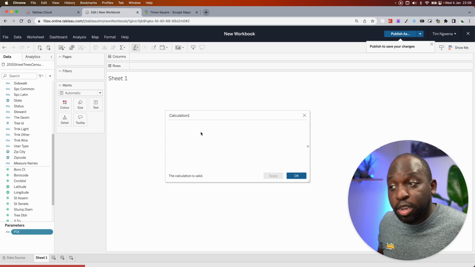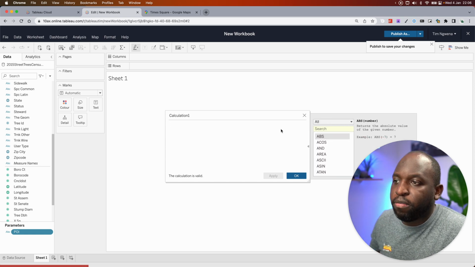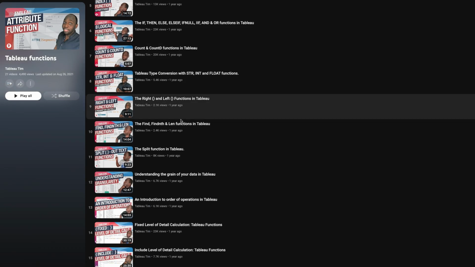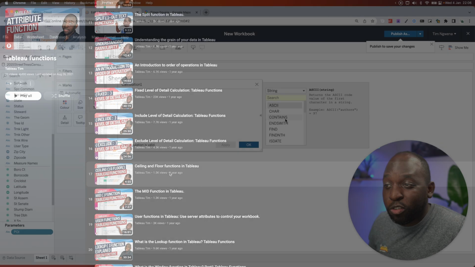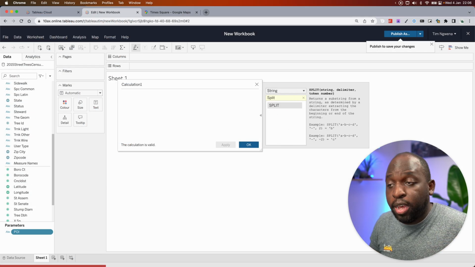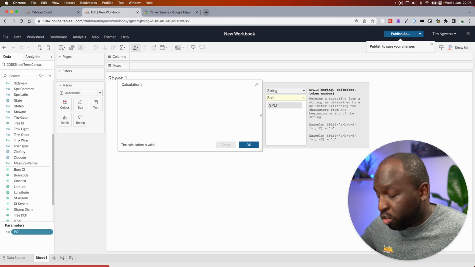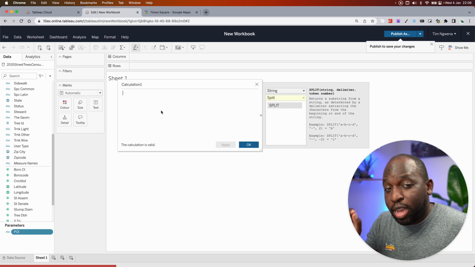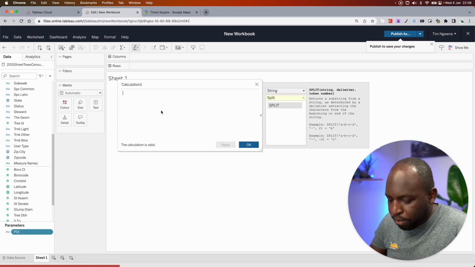Now, you might think, how am I going to pass this very easily? Well, Tableau has a couple of functions built in. I've done a whole playlist on functions, so go ahead and check that out. But if I go in here, you can see there's a string function called split. What that does is it lets you specify a way to split a string, and you can use a comma, whatever you want. For this one, because I had the comma in my latitude and longitude, I can actually do this.